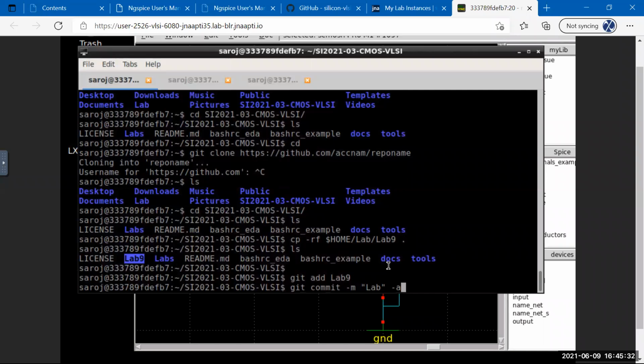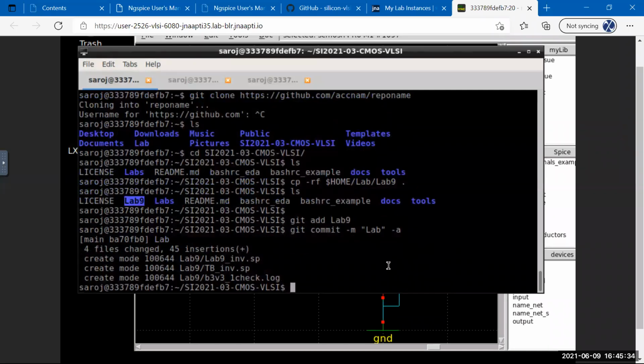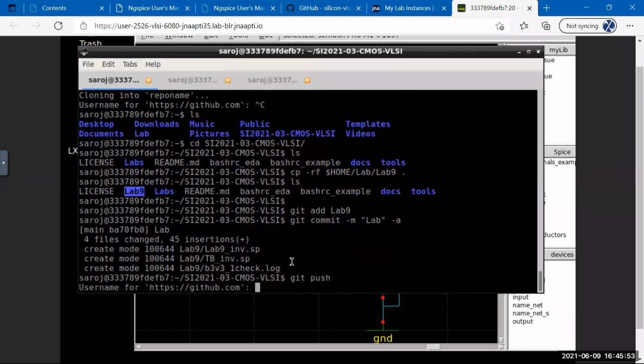Okay. Hit enter. And it'll tell you that in my case, for example, I had a lab9 with 3 files in it. All 3 files were created, inserted, showing all the information. So it's still not in the cloud. The last step is you have to do a git push. If you do a git push, you have to give your username and password. I'm being asked, please tell me who you are.